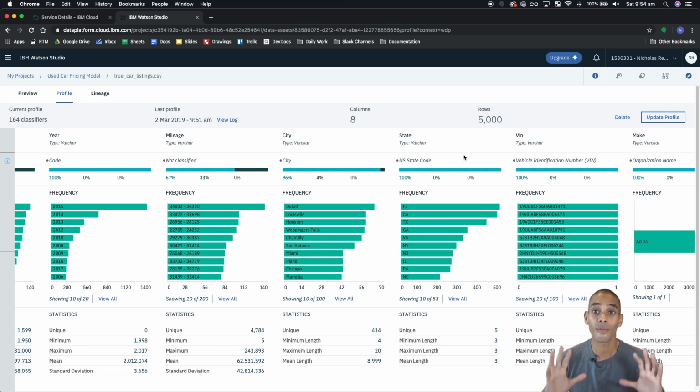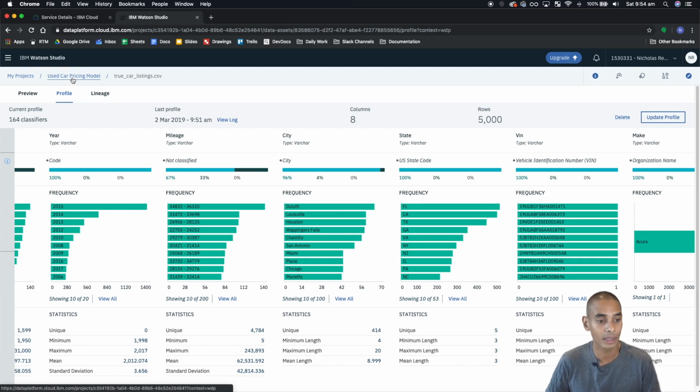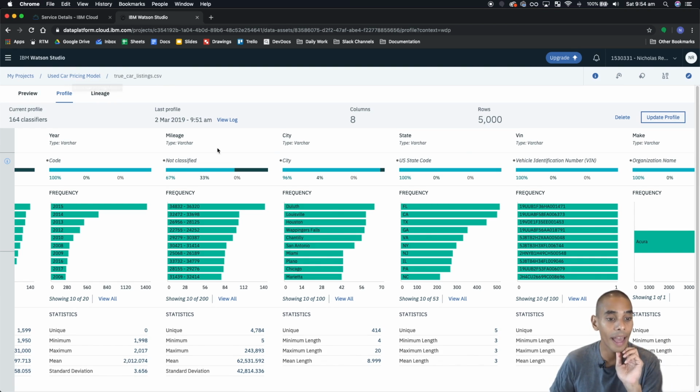Now, the cool thing is from within Watson Studio, you can do this. So you don't need to step out and spin up a local notebook. You can actually do it within the same data platform. So let's do that and take a look at our data in a little bit more detail. So for this, we're going to jump out of our data asset view and we're going to go back to our dashboard.